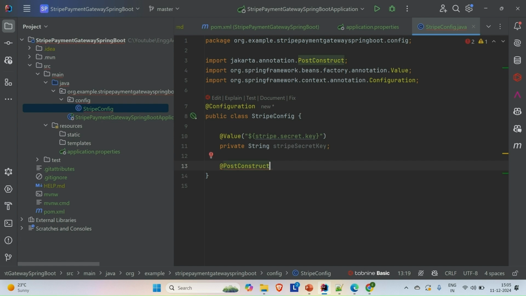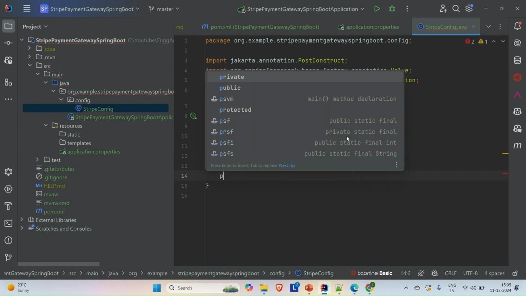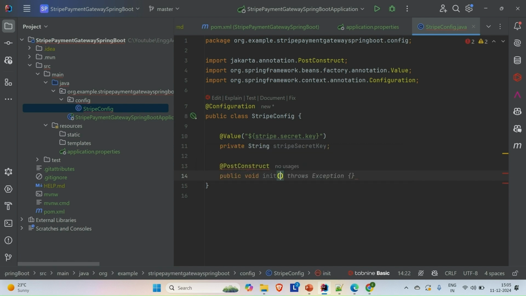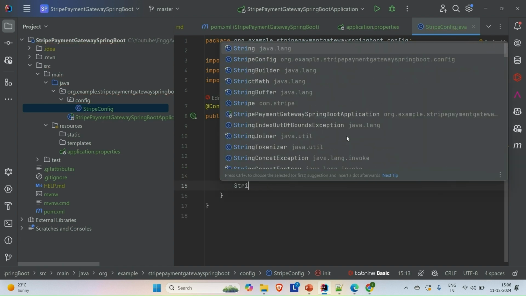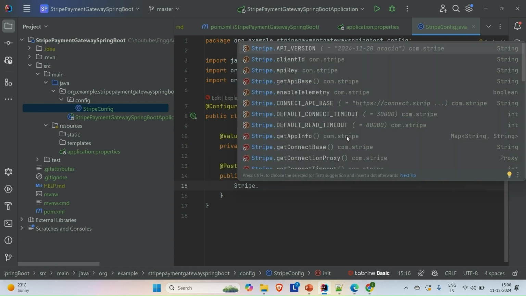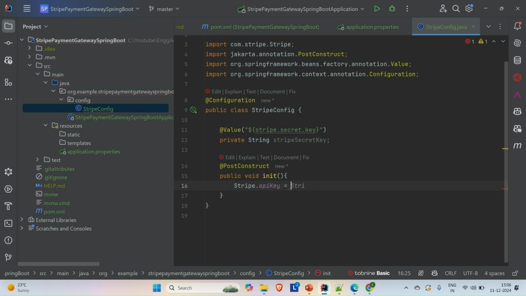So PostConstruct, now public void init, and here we'll try to use Stripe.apiKey, and inside that API key we need to pass the secret key. So let's say stripeSecretKey.